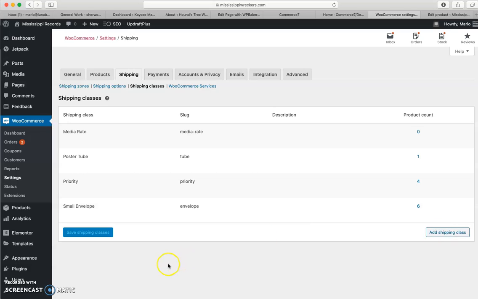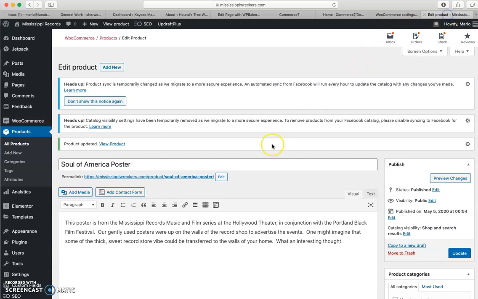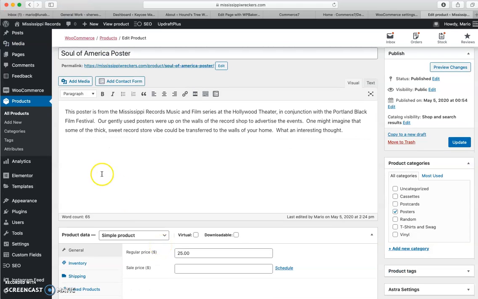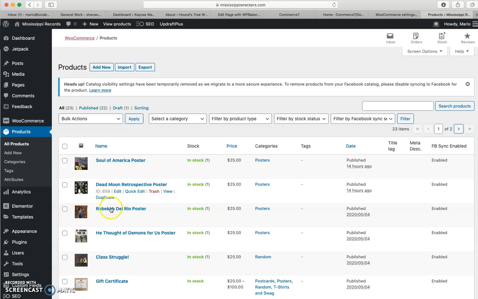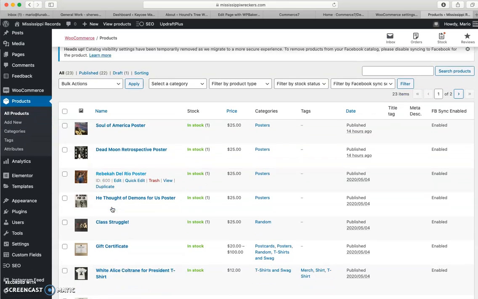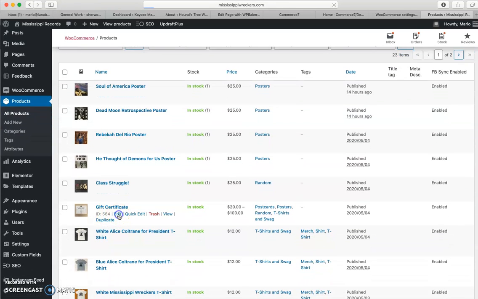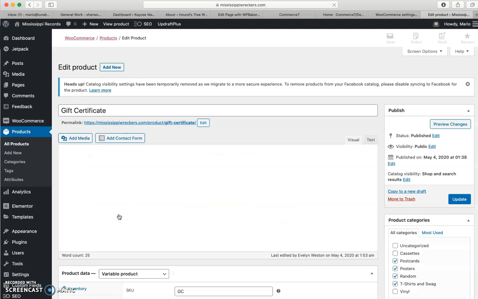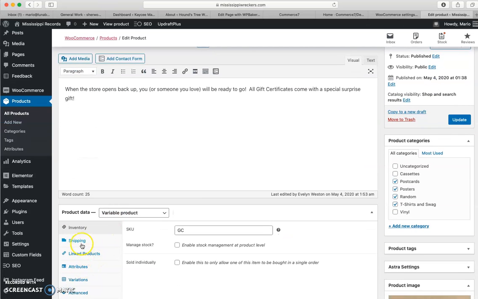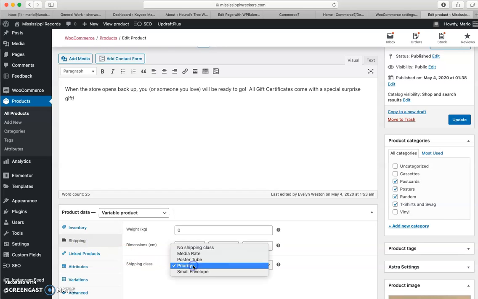So I hope that is helpful. Actually explaining it makes me understand it a little bit better too. But yeah, it's that second step that you're going to need to go through for each of the products. So now we go to like a gift certificate. That's going to go in an envelope, so the shipping on that, you don't need priority. You're just going to give that one a small envelope and update it.